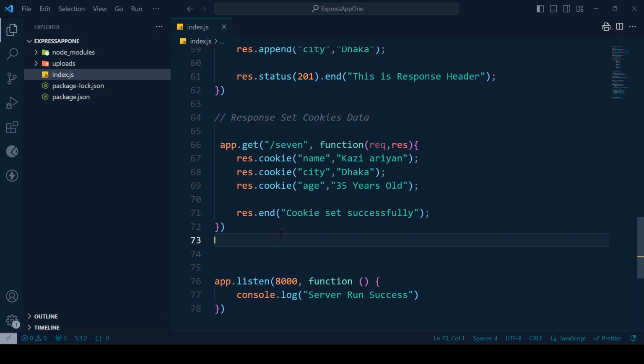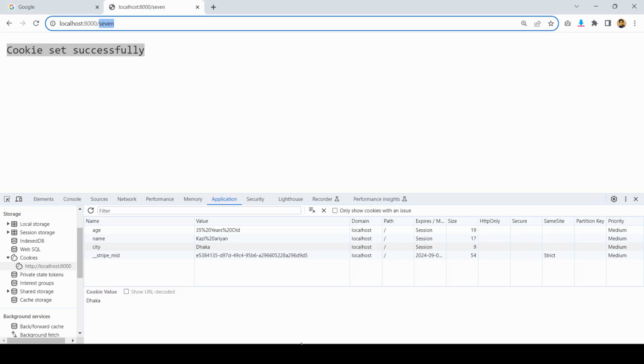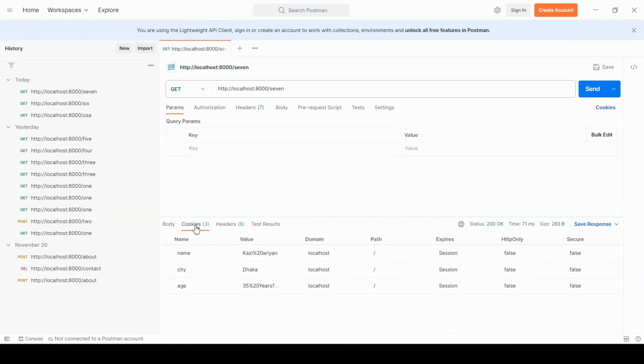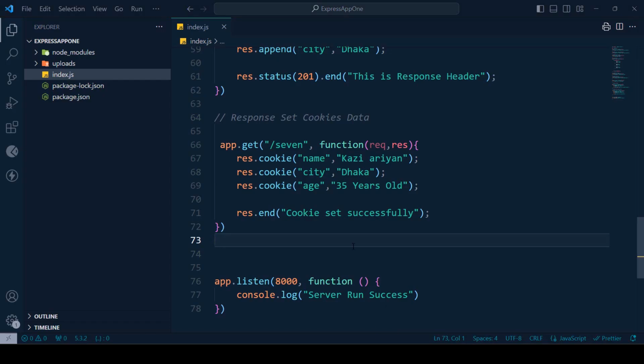Hello friend, welcome back. In our previous video, I discussed how you can set some cookies, right? Here in our browser area, these cookies are saved, and also in the Postman cookies area, all those cookies are saved. So now friend, if you want to remove these cookies, how do you do this work? Now in this video, I will show you with a live example.